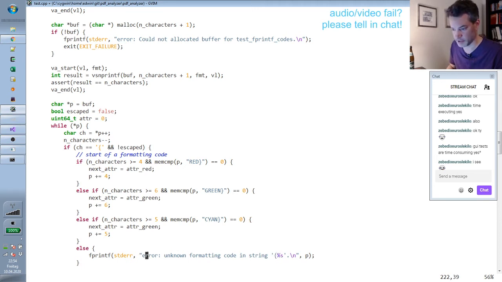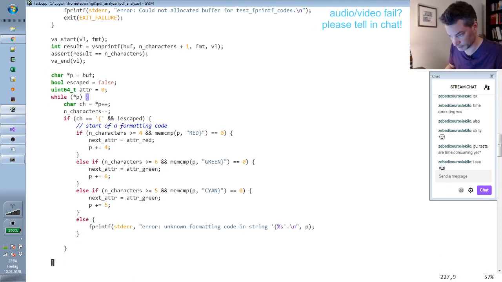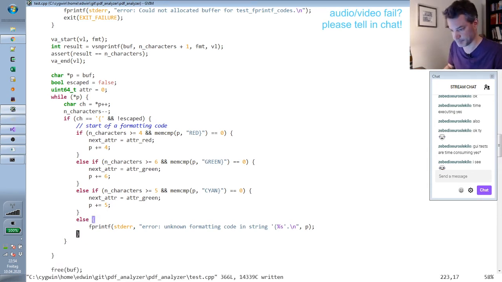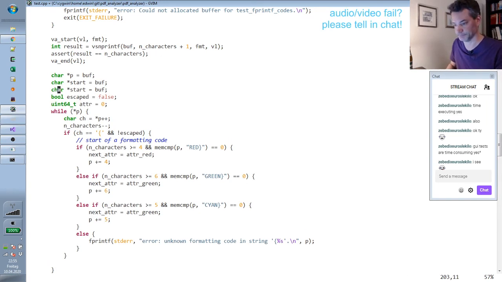Actually, I know that the brace came before. Okay, so I know my next attribute. I also should make myself a pointer to where the section started, and where the section ended. Probably.